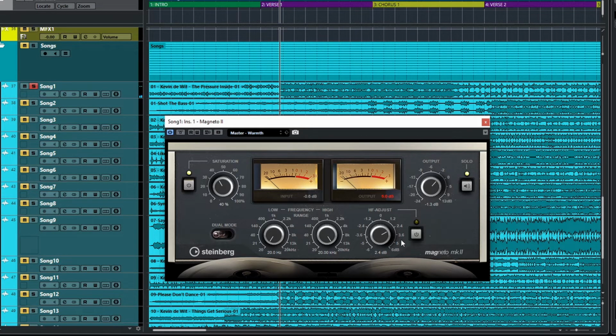Now, I just want to have a listen to this high frequency adjust. So let's put it to 0. So I've got it in solo again. Yeah, so it's like a brightness control. So we can really dull our song down, or we could boost it up. Now, obviously, if we had this narrowed down as well, I'm not quite sure what that would do.